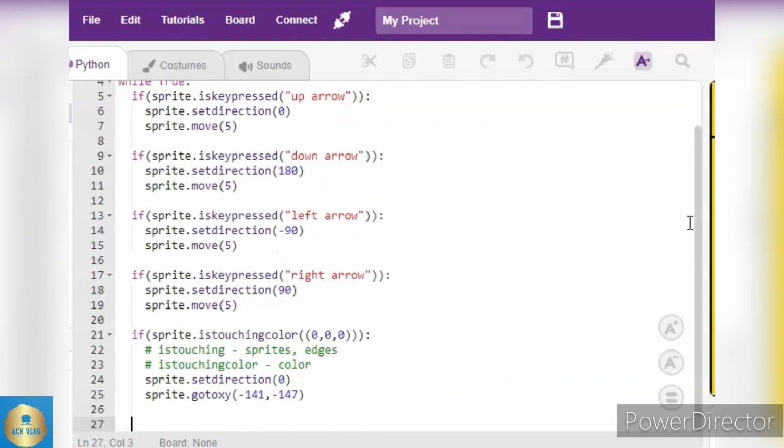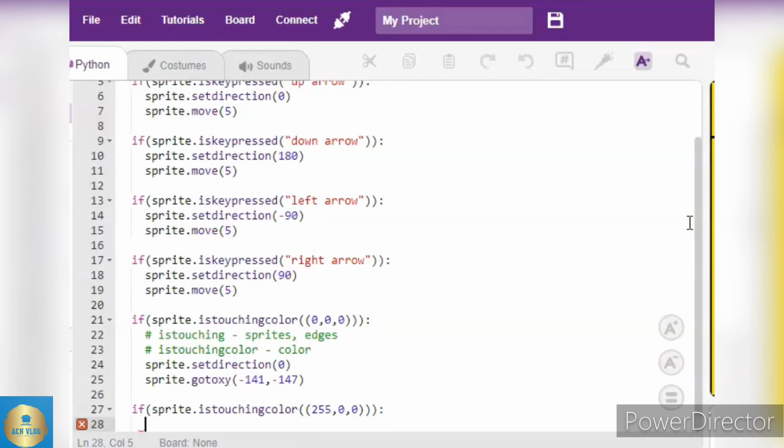The last is if it touches red color. If sprite is touching color, so take it in a bracket again. Code for red is 255 for R, G is 0 and B is also 0. After the if statement, colon. So what must it do? If it touches the apple, it must say you won.